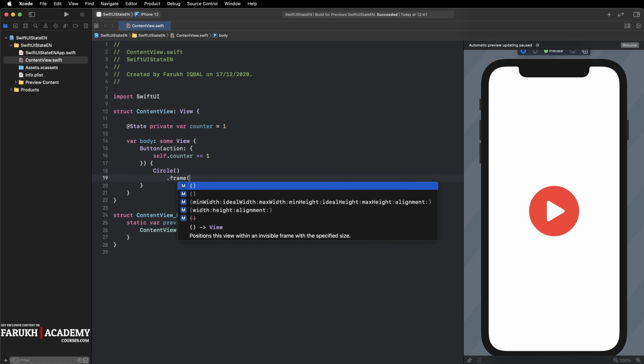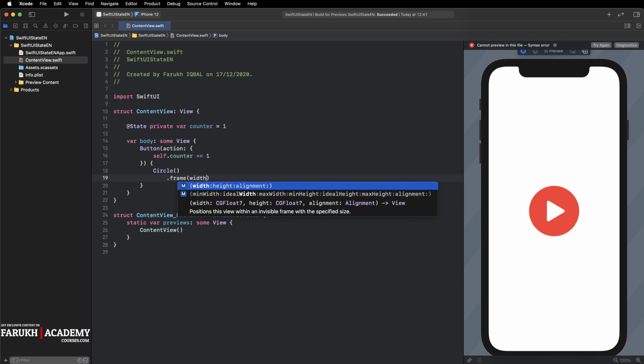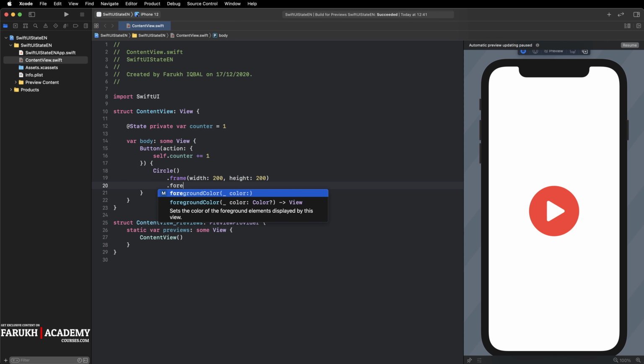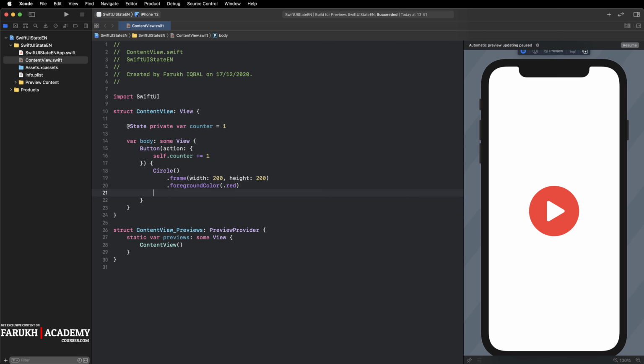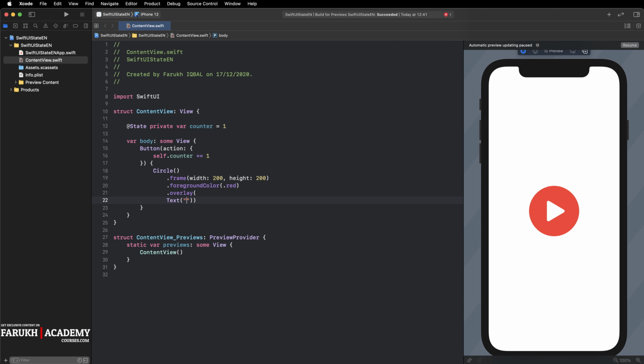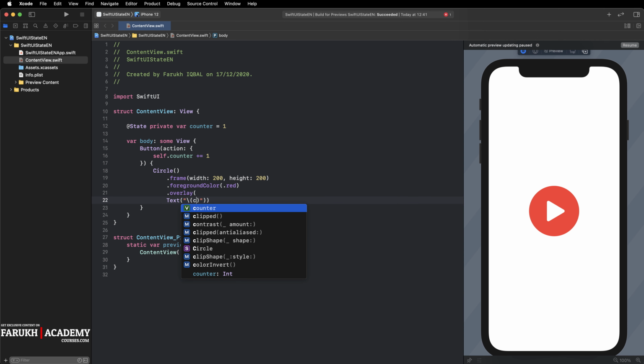Width will be 200, height will be 200 as well. Foreground color will be red, and the overlay will be a text, just like that, backslash, and then you can write counter.